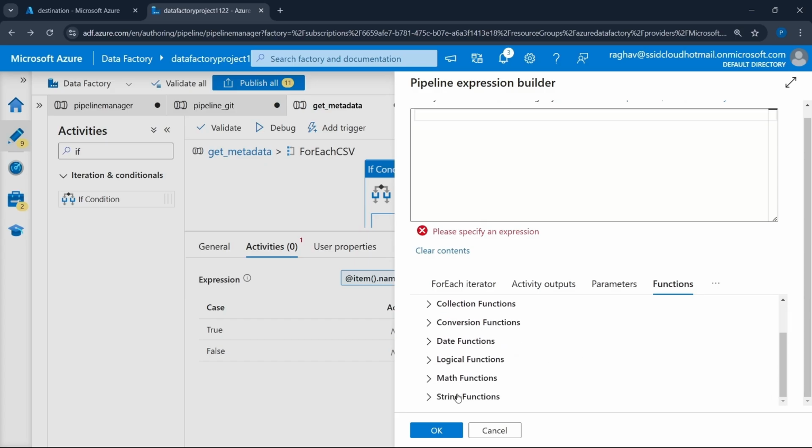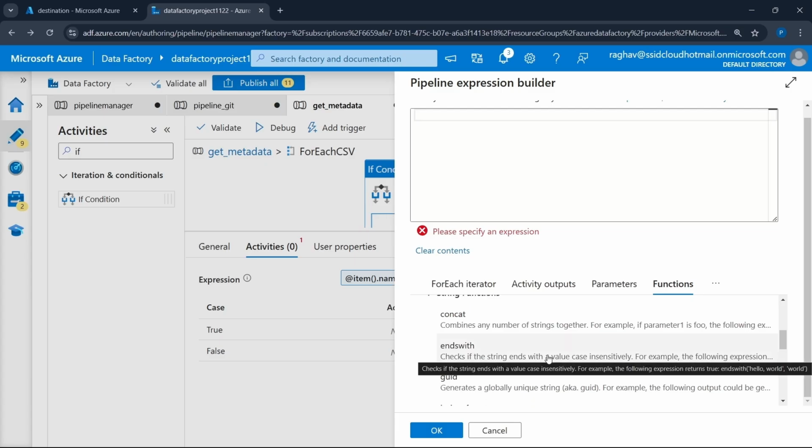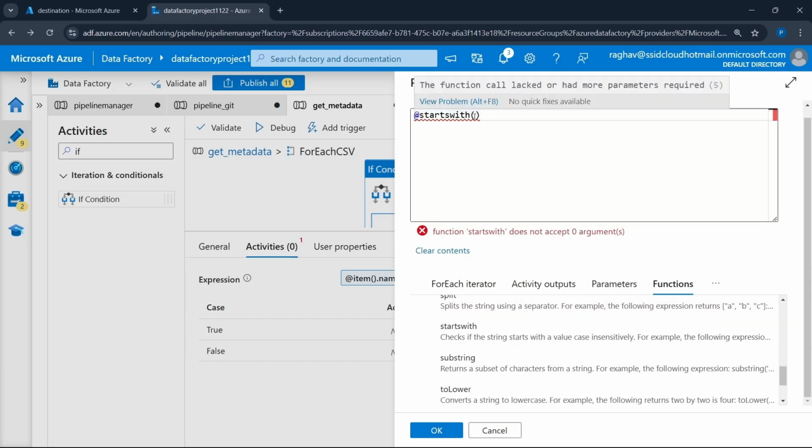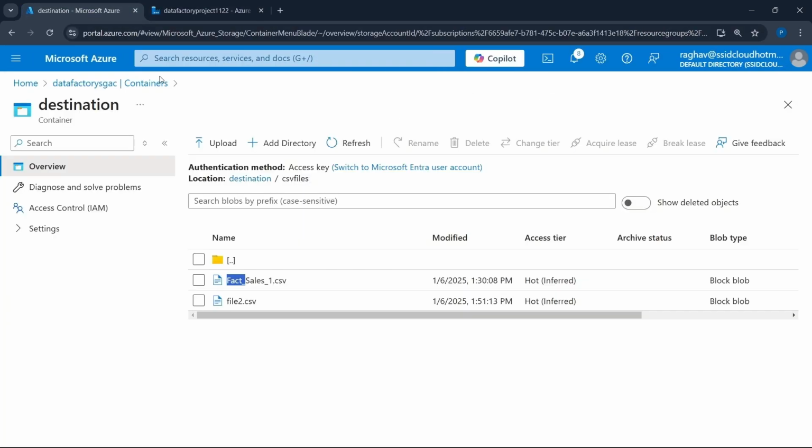As we are working on string functions, expanding the string functions, you will get concat, ends with, and here it is, starts with. As we want the file name to start with fact, we will use the starts with function. And the next thing we want to do is let's check the file name first. As you can see, it is F in uppercase and the rest is in lowercase.